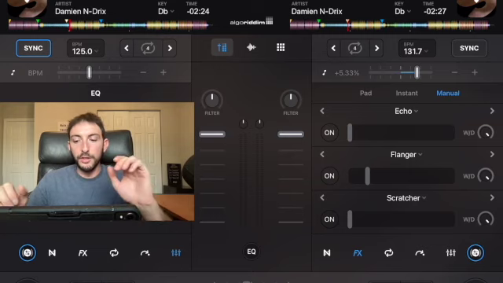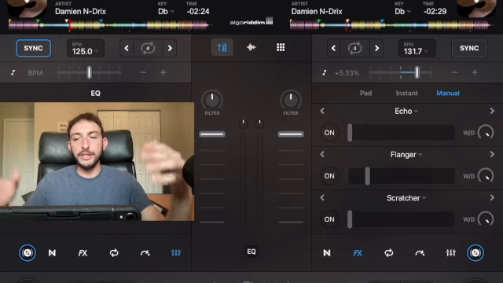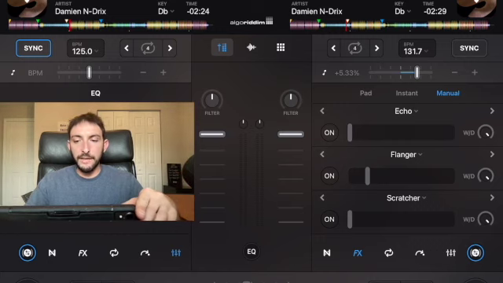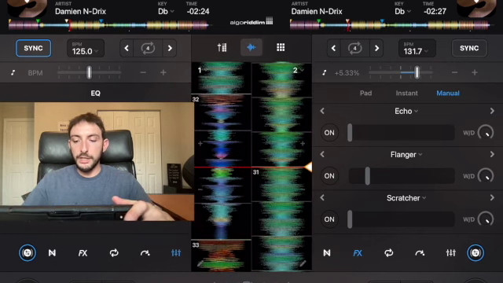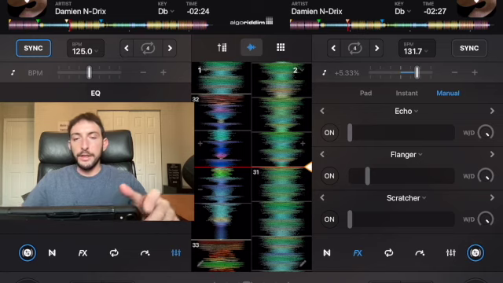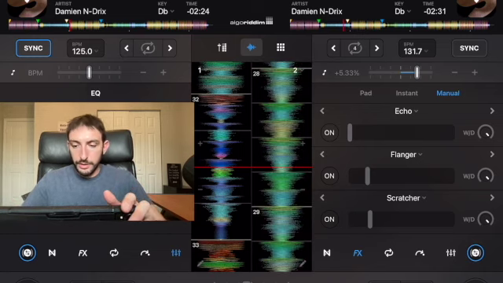This one's a little bit harder to pull off. What the scratcher does is it makes artificial scratching sounds. So instead of actually moving the jog wheel for the scratching sound, what it does is it will do a little scratch. So I'll show you an example earlier in the song.